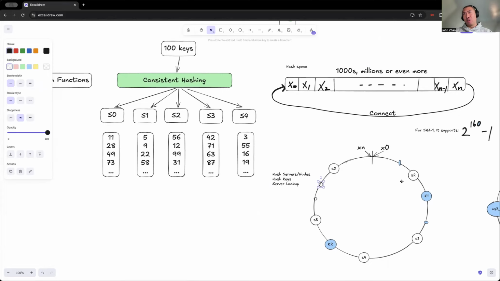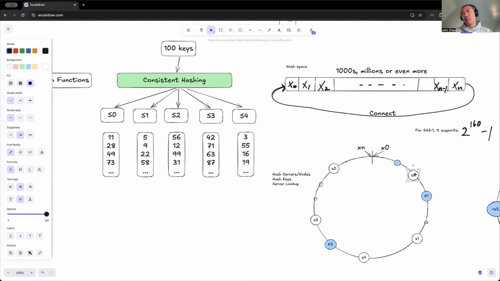And when it comes to server lookup for a certain key, for example, we will go clockwise. So for example, let's say this would be key 1 or key 99. We go clockwise. Now we find, okay, the closest one is server 2. So we know this key will be stored on server 2. And again, for key 1, we go clockwise, it will be stored on server 1. And so key 2, server 3, etc.